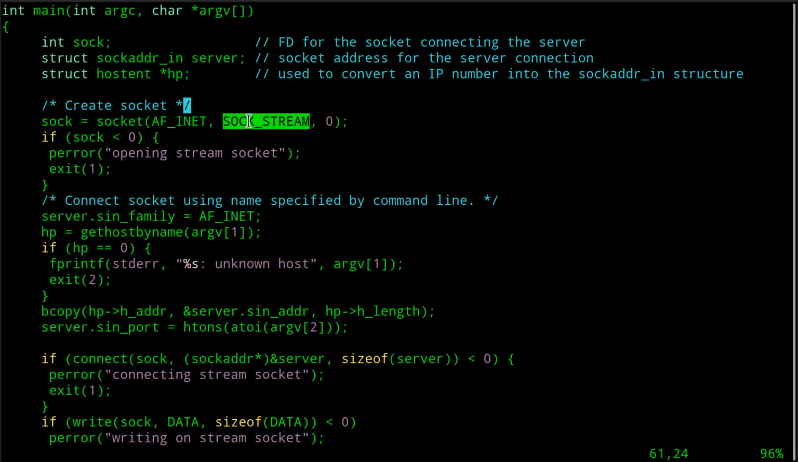SOCK_STREAM here means I want a streaming connection, which will use the TCP protocol when it creates this socket here. 0 over here, if you look at the documentation for the socket command, allows you to, if you really want to, tell it specifically that you want not only a streaming connection, but you want to use the TCP protocol. 0 simply says use the default, which is then the TCP protocol. So this is normally how you see sockets getting created, okay?